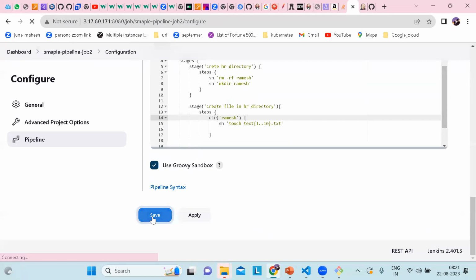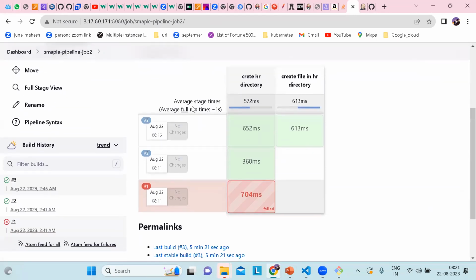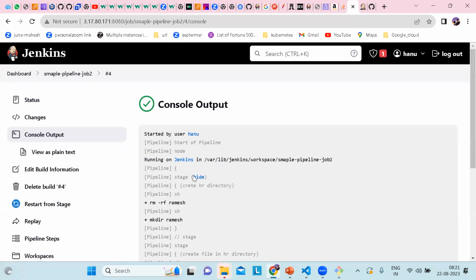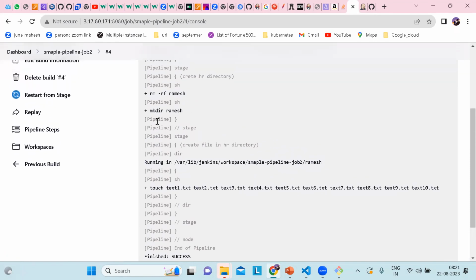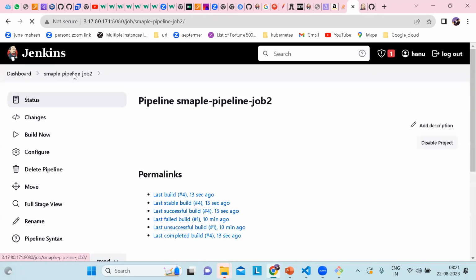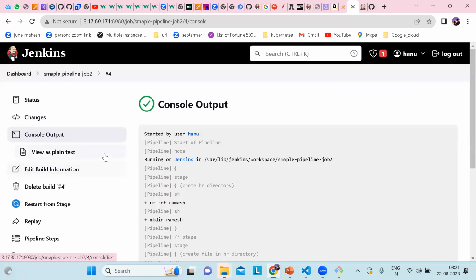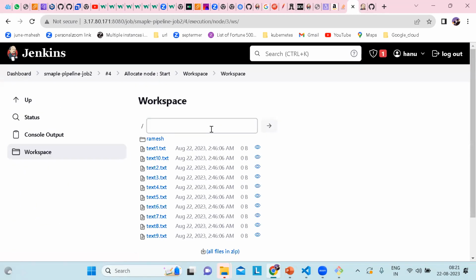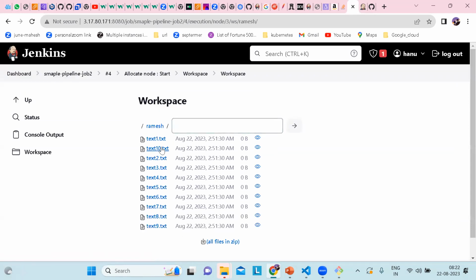Now we can save it and run it. Build now. Whether we are getting it or not, we check it. The 10 files need to be created in the Ramesh directory. We go inside. Yeah, in the Ramesh directory, it will create them.